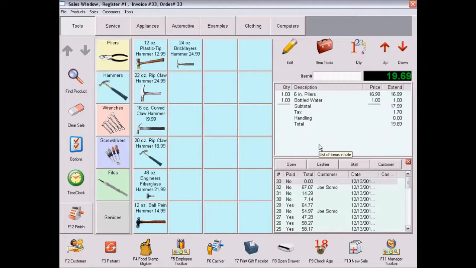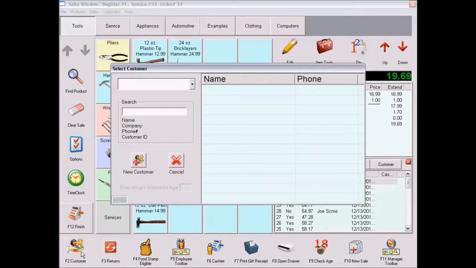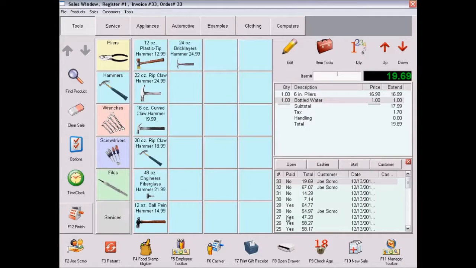Alright, next we're going to talk about another aspect of sales, and that is the customer database. If you click on the customer button, you can put in the customer. If they're already in here, you can select them off the list here, or you can do a search for them, or pull them from the drop down, edit them, whatever you want to do.